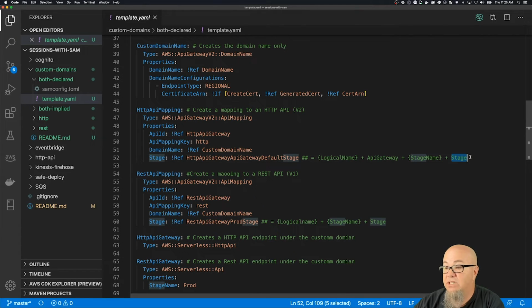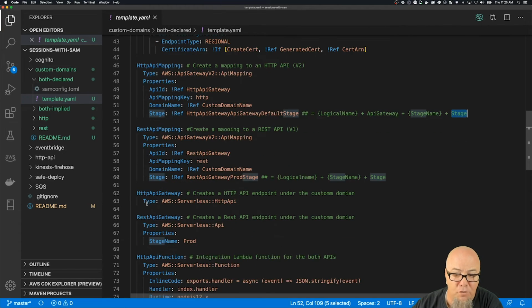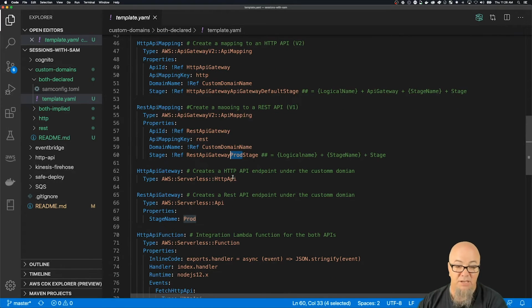and then it adds the word stage. And that's a little complex, and I get that. So for REST API, we can do the same mapping. It looks the same way. API key, a mapping key. This one does a little different. It uses the logical name plus the stage name plus the word stage. So in mine, I actually used prod. So that's how I can build that out.